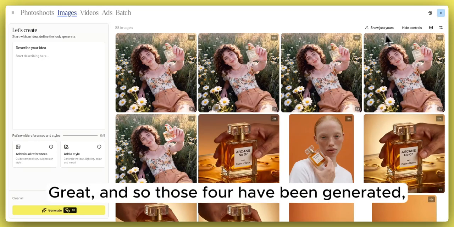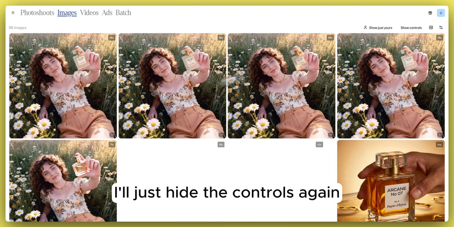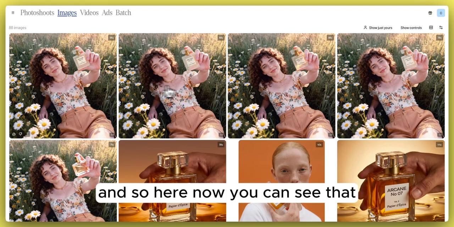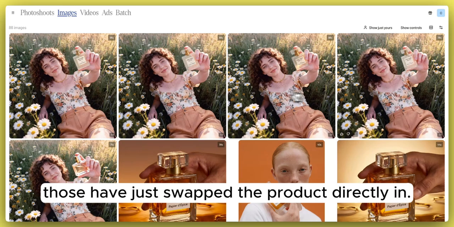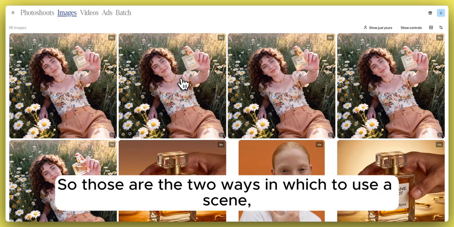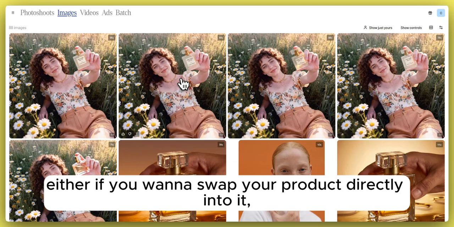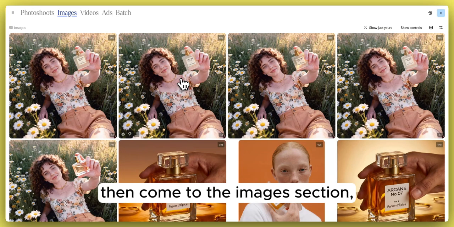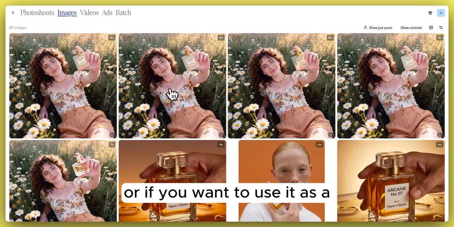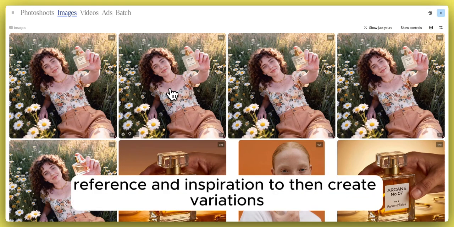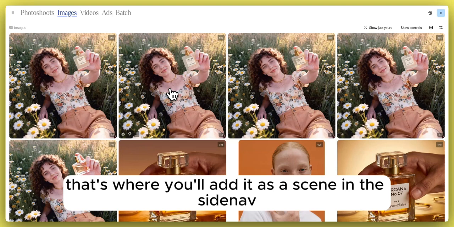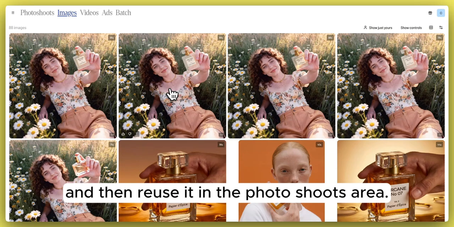Great, and so those 4 have been generated. I'll just hide the controls again. And so here now you can see that those have just swapped the product directly in. So those are the 2 ways in which to use a scene. Either if you want to swap your product directly into it, then come to the images section, or if you want to use it as a reference and inspiration to then create variations, that's where you'll add it as a scene in the side nav and then reuse it in the photo shoots area.